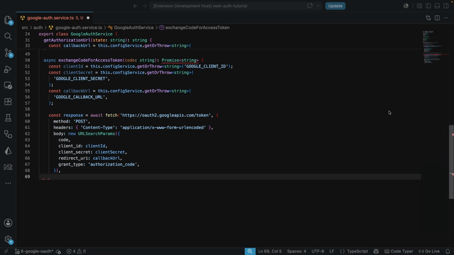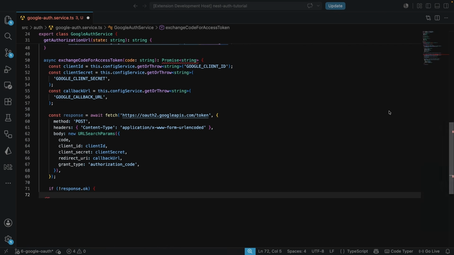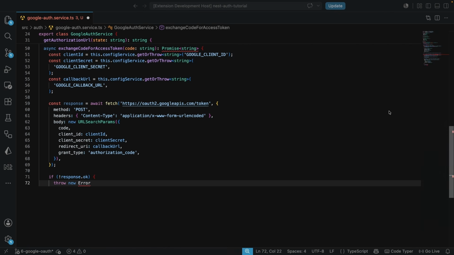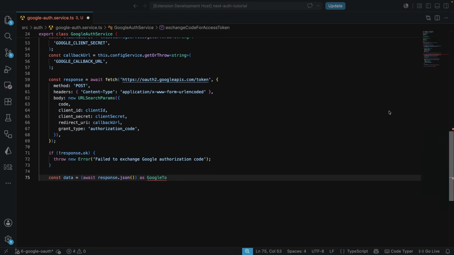Now, if for some reason the response is not okay, we are going to throw a new error that this failed to exchange the Google authorization code, because the idea for this method is to exchange the code that we get for an access token. But if it's okay, then we're going to go on and transform the response. So we're going to say const data equals await response.json as Google token response. So this is the kind of response we expect to get back.